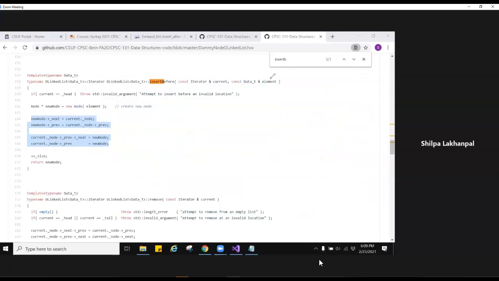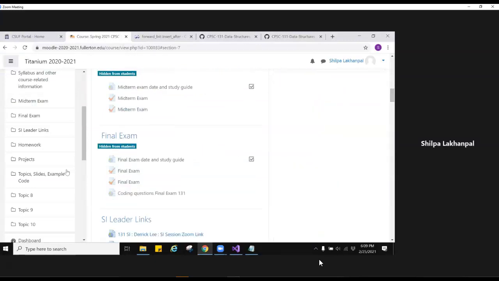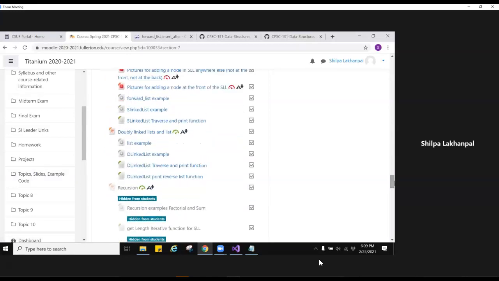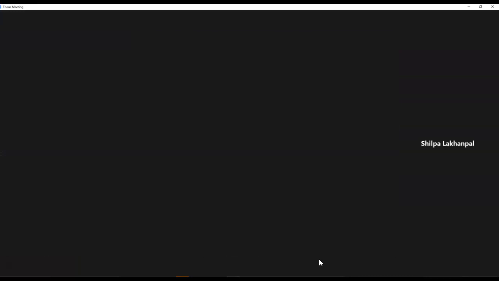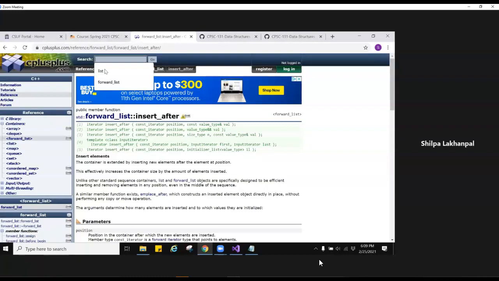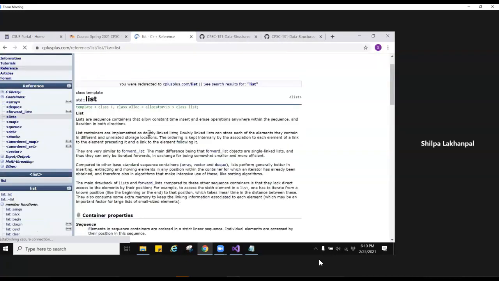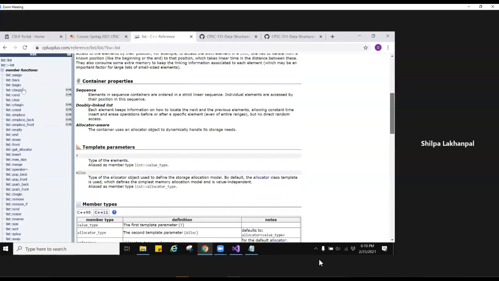Okay. So then let's go over here for the doubly linked list. What we have is the equivalent. So the equivalent of a singly linked list in the standard library was forward_list. The equivalent of a doubly linked list is just list. And you can see over here, list containers are implemented as doubly linked lists. So you have all of these functions that are now available in the list container, so many functions.